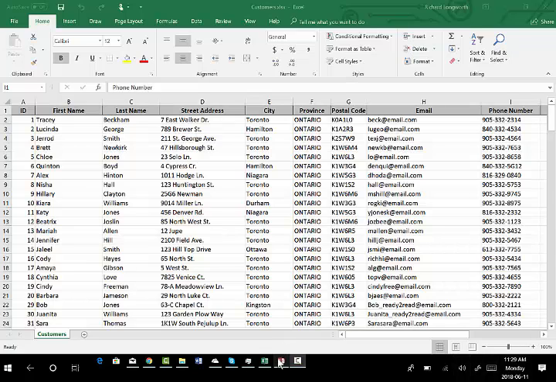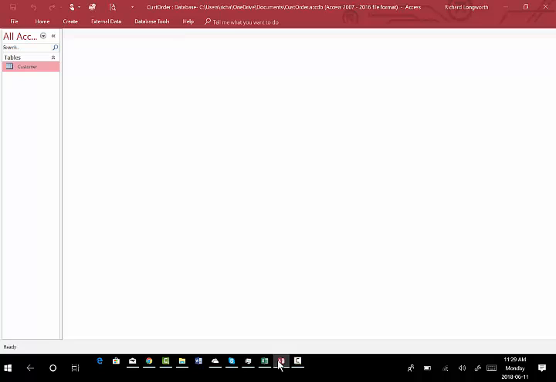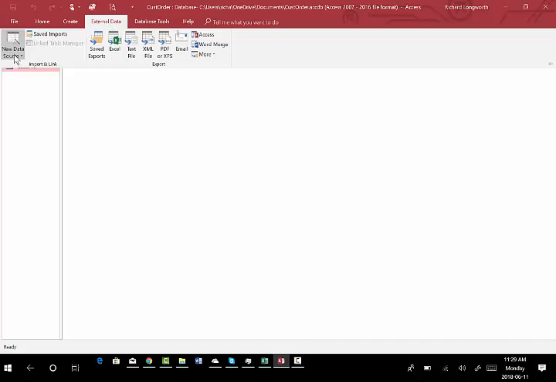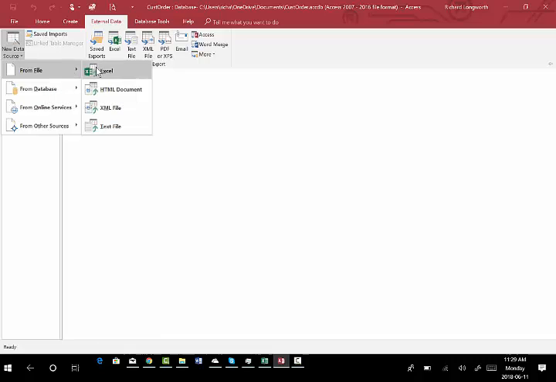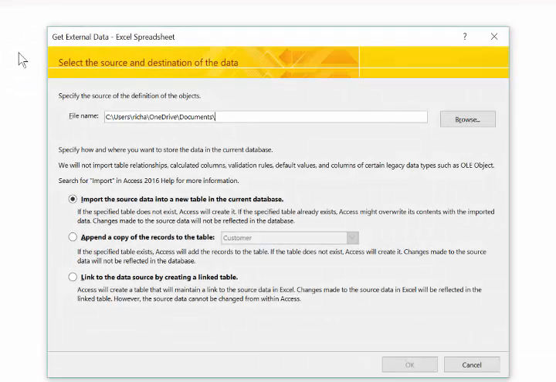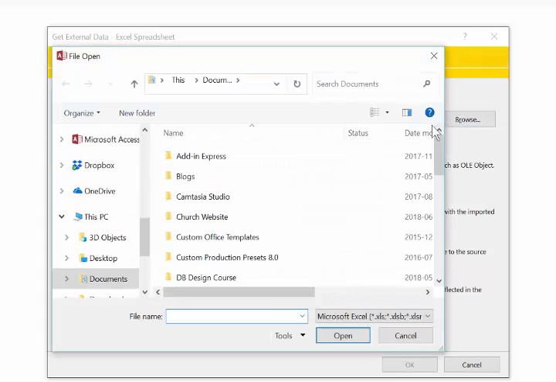So let us go to Access. And what we will do is click on External Data, New Data Source, From File, and the file will be an Excel file. A dialog box comes up, and the first requirement is to identify exactly where the import is coming from. And here is a file name, but assumedly we have to browse and locate this customer file.